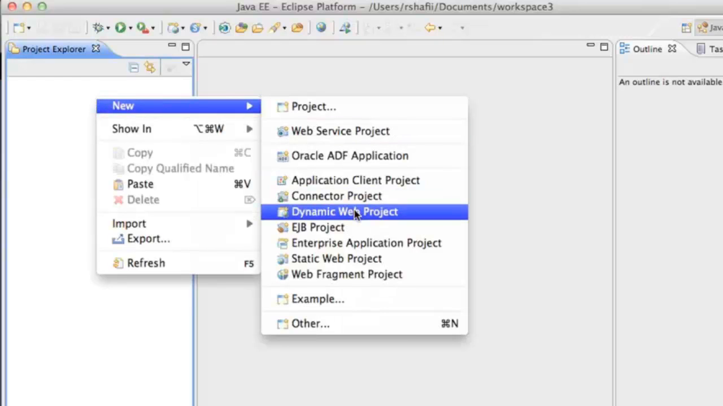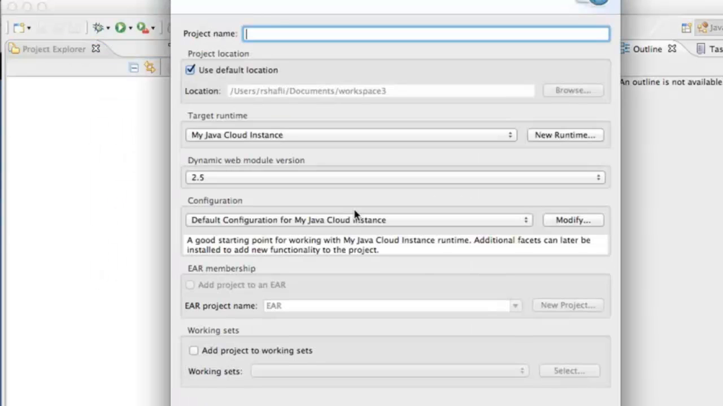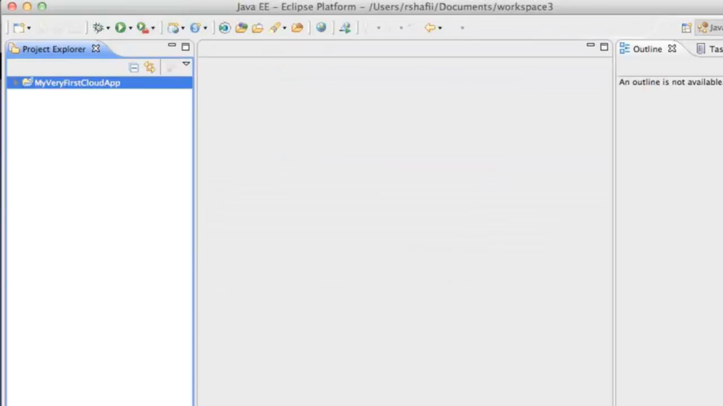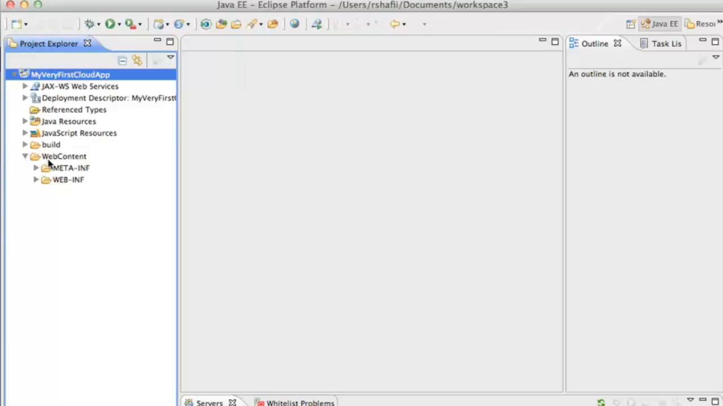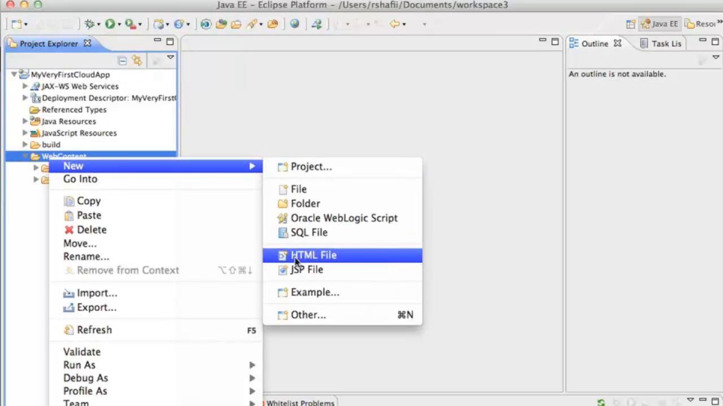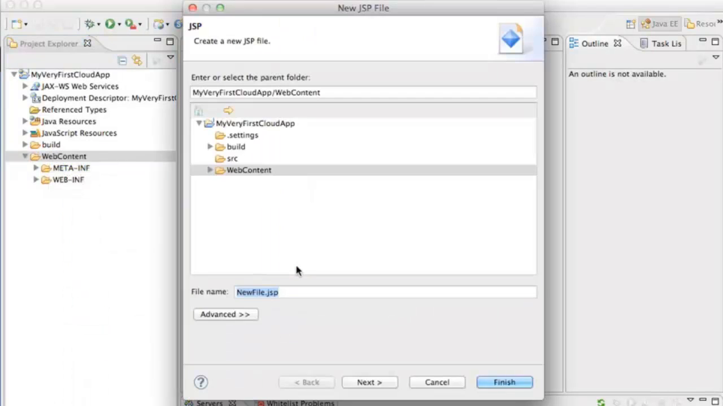Next, I'd like to create a simple web app and deploy it to the Oracle Public Cloud. I'll start by creating a typical dynamic web project. Next, I'll create a simple JSP, and I'll use this to show you the integrated whitelist checking feature for the Oracle Public Cloud.